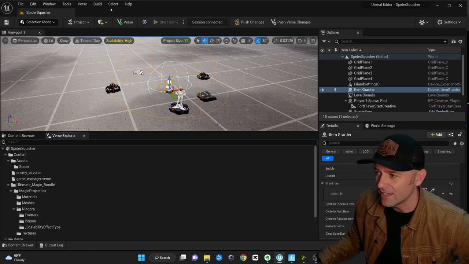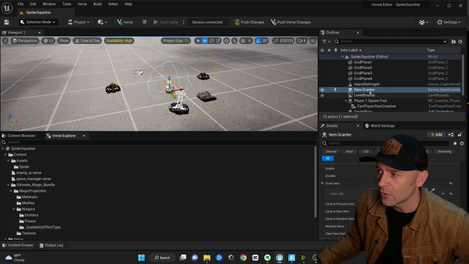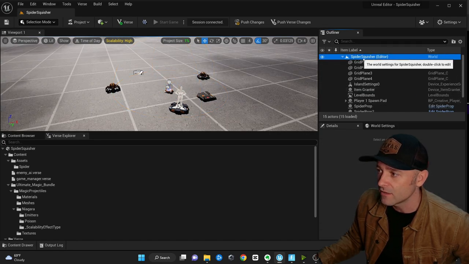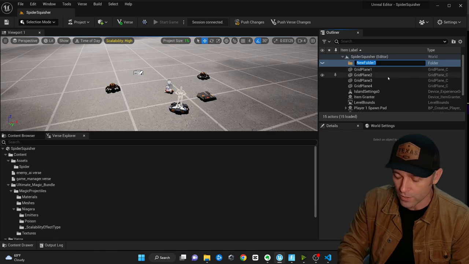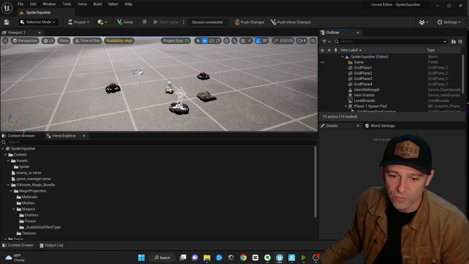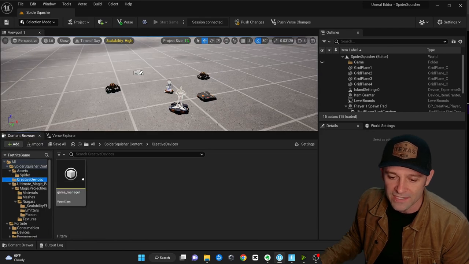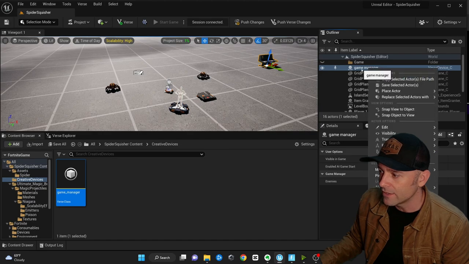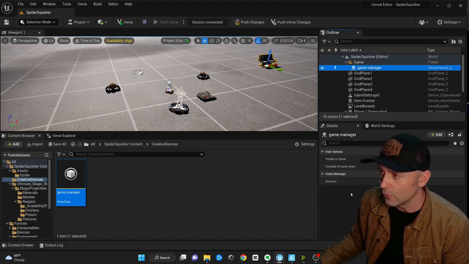Verse, build, code. And then I want to click my, I want to go up here into my... actually, I don't have it yet. I'm going to click this here and go to new folder. We're going to call this one game. And I'm going to go to my content browser, creative devices, and just toss in my game manager. Right click it here on the outliner, move to the game folder.